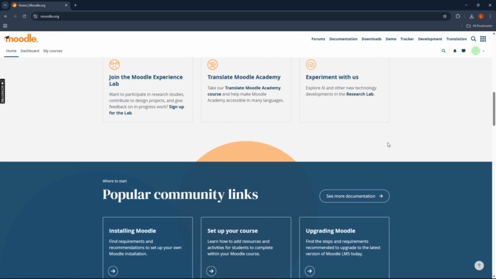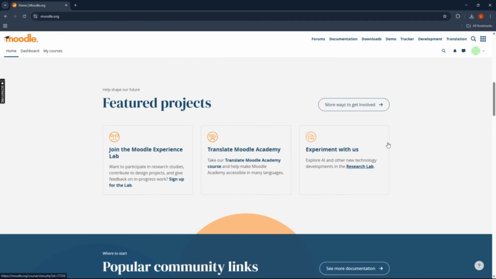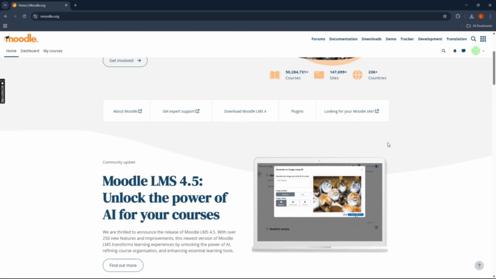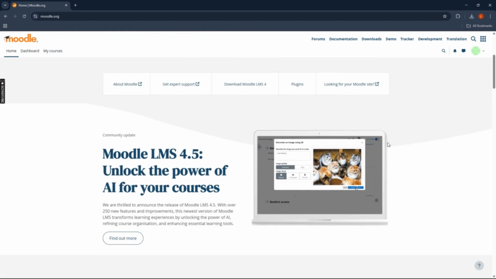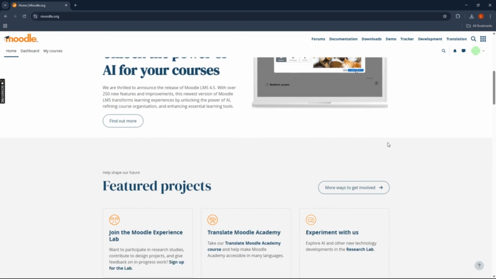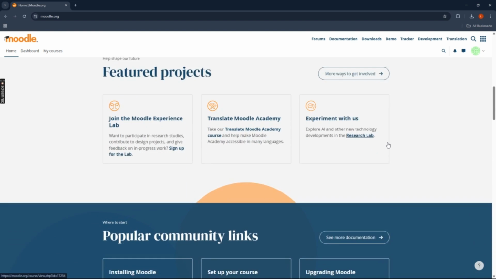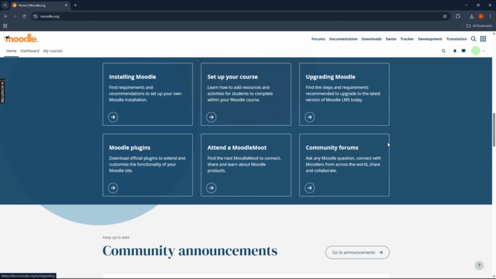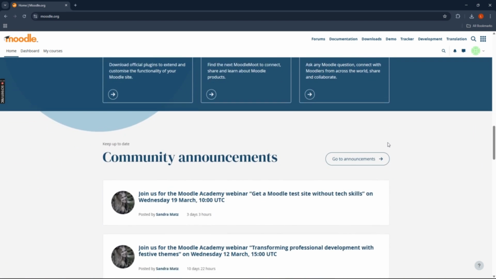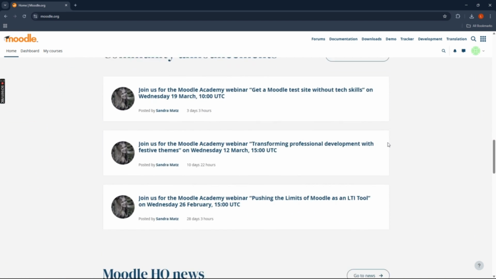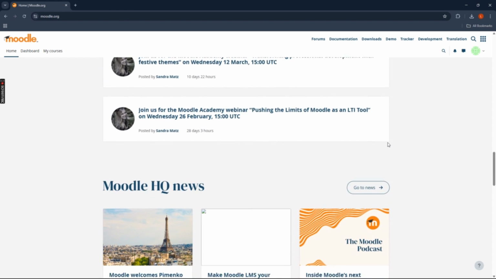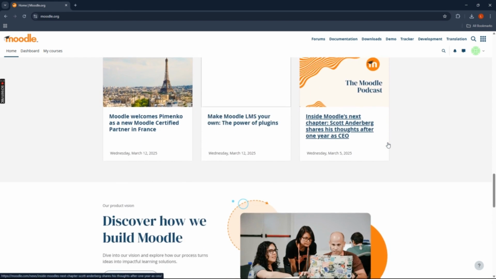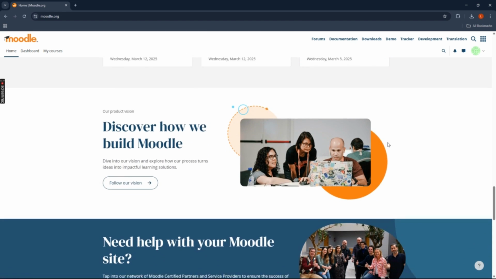1. Visit the Moodle platform. Go to your institution's Moodle site or the official Moodle website. 2. Sign up or log in. If you don't have an account, click sign up and enter your details such as email, username, and password. 3. Confirm your email. Check your inbox for a verification link and click it to activate your account. 4. Customize your profile. Navigate to Preferences. Edit profile to upload a profile picture, write a short bio, and update personal information.